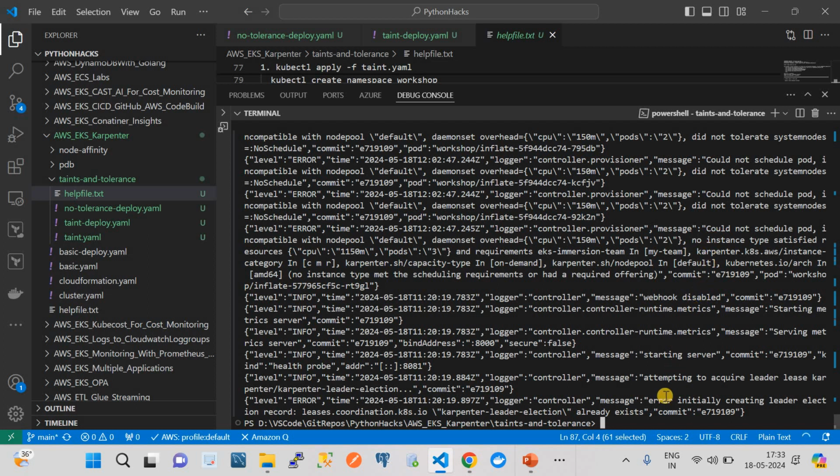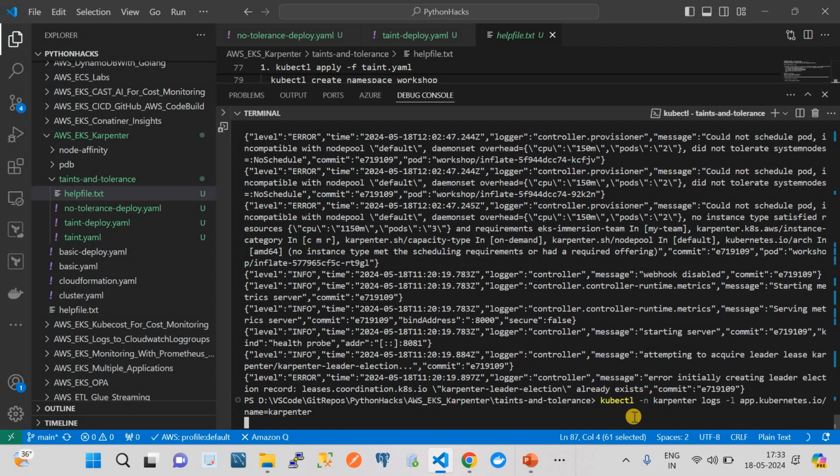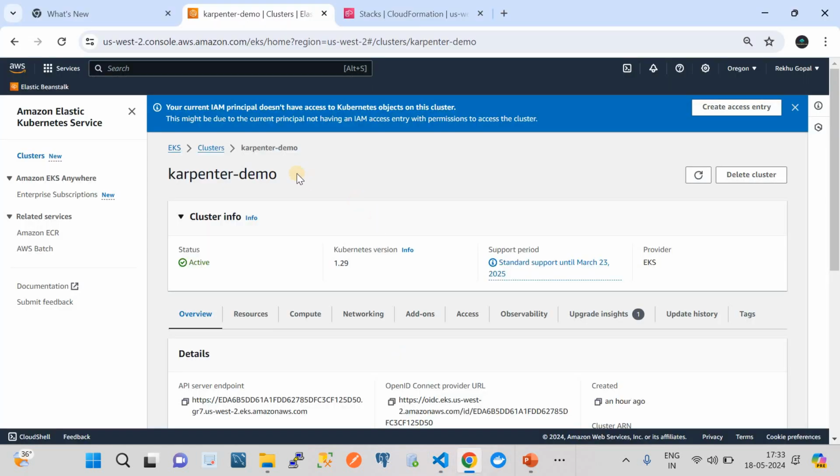It will take some time, but Karpenter will try to create the nodes within a few seconds. Maybe what we can do is go back to the Kubernetes cluster here and go to the EC2 machines.